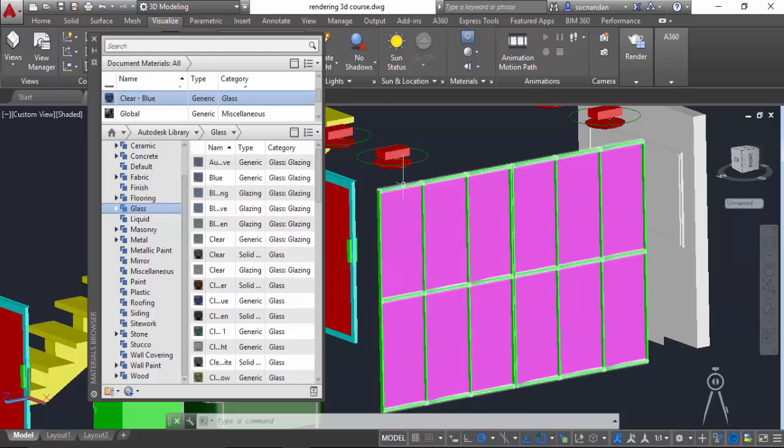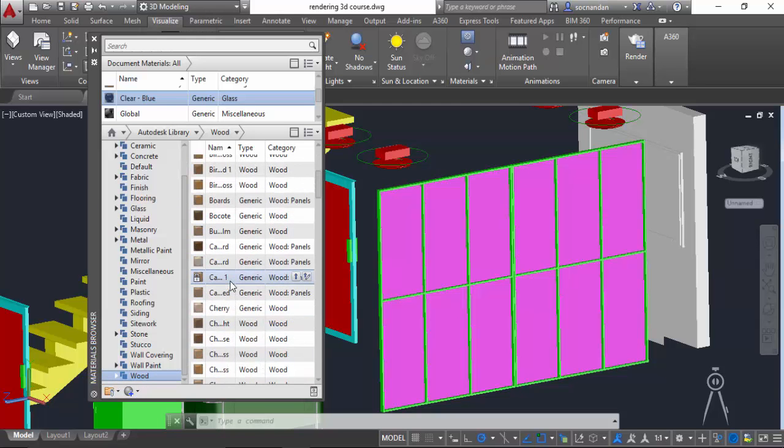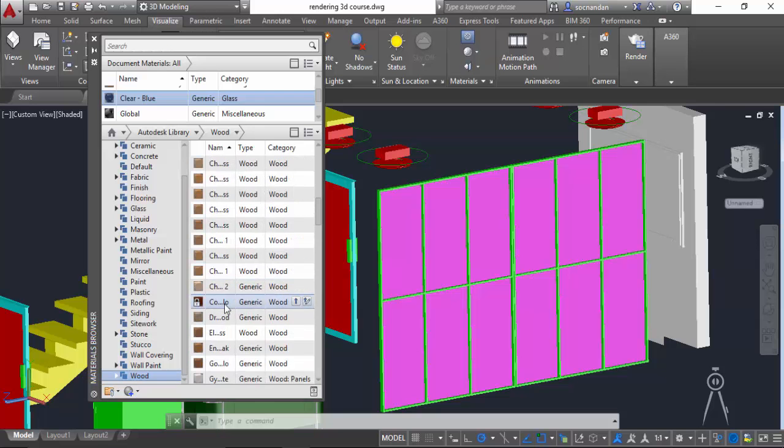And now here we have these side wooden structures on this curtain wall, and for this we again need a wood material. So go to wood and select a suitable wood for this. Now here we have a dark wood, cocobolo, and we'll add this one to the list. So now the cocobolo wood is added here.